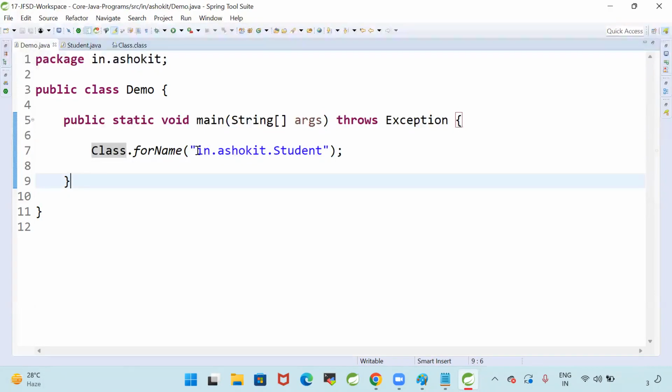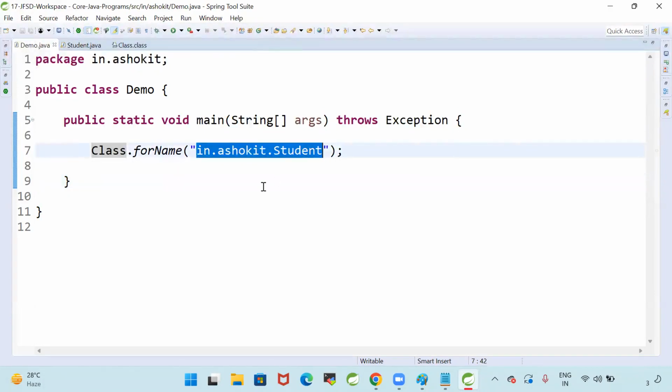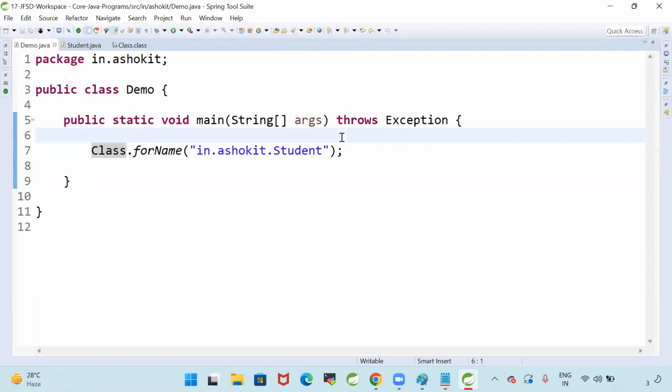Class.forName in.ashokit.student. forName is a static method available in the Class class. What is the purpose of Class.forName? It loads one class into the JVM. Student is one class. I want to load the Student class into the JVM to analyze it. What are the variables available? What are the methods available?